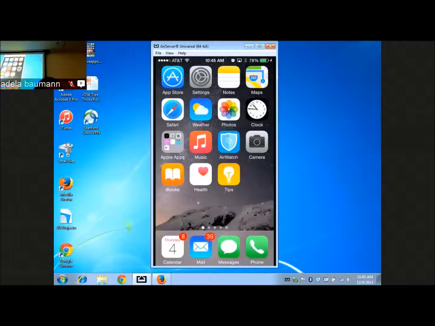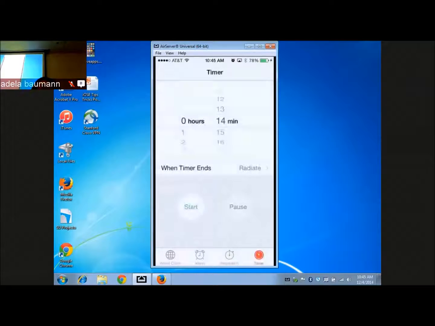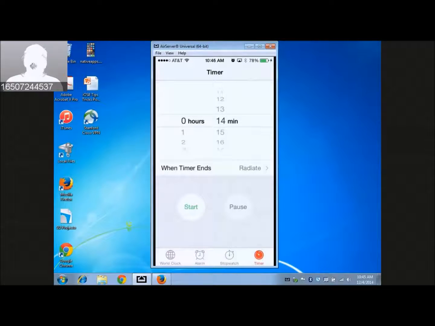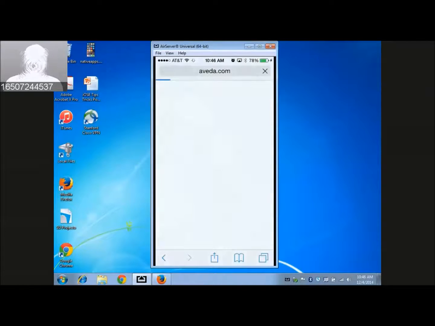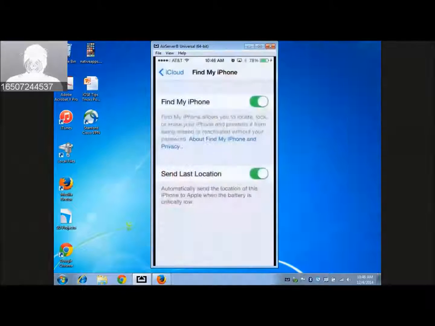So you're not charging it, so it probably won't work. Huh? Are you charging your phone? Yeah, I just did it, but I don't know. I wonder if I disabled my Hey Siri. Hold on. Let's see. You can ask her.